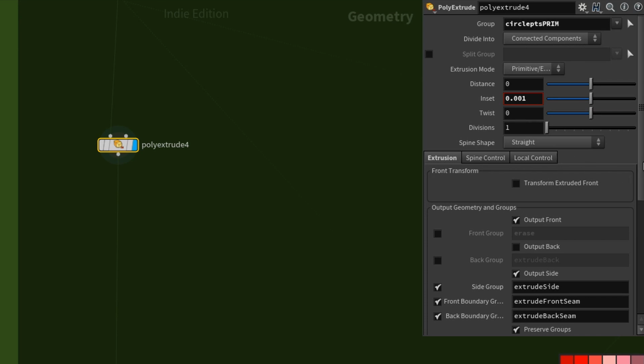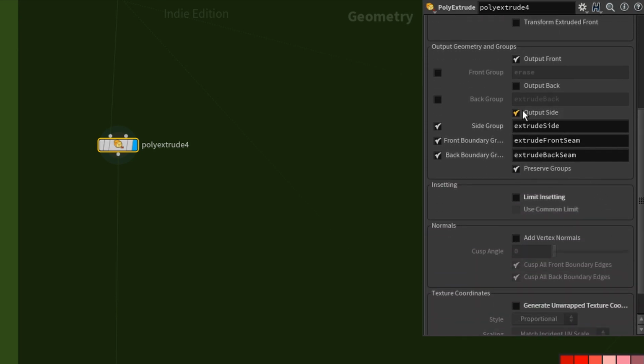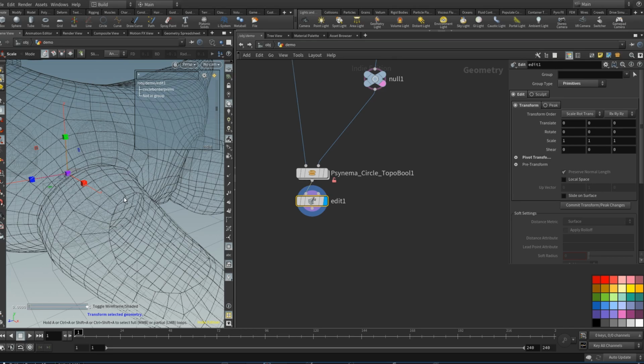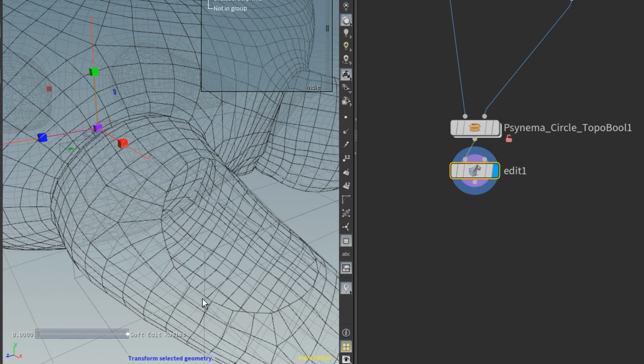Extrude the circle points prim group, and down below we're going to output these groups right here in the side group. We were going to call that extrude side. The front boundary group, extrude front seam, we'll call that, and we will call the back boundary group extrude back seam. The groups that I just explained, this group right here, that is what we extruded and moved to a circle shape. So that is the extrude front seam group, this rear transitional edge loop that is from our original geometry, that is called extrude back seam. And these primitives that are in between are the side group.